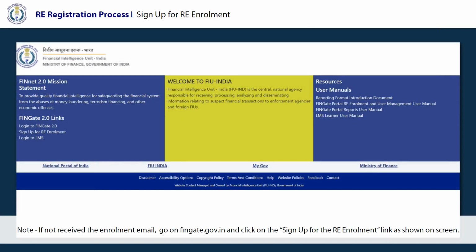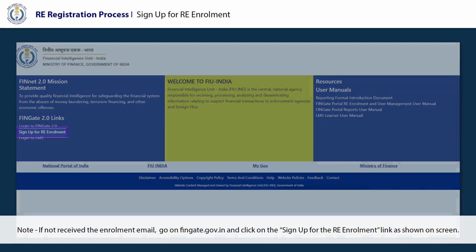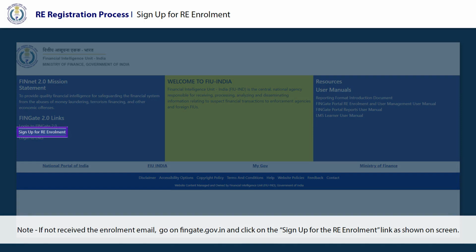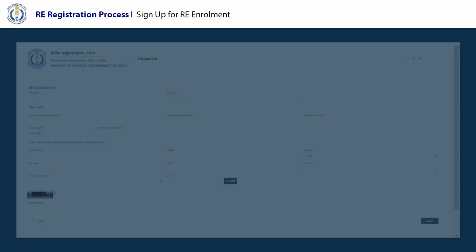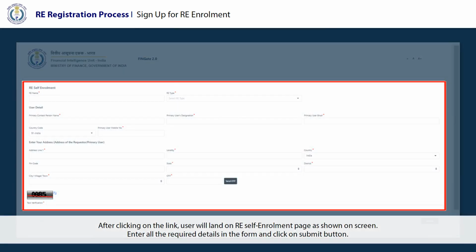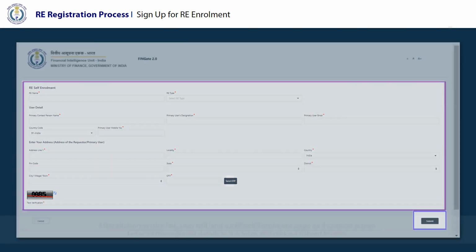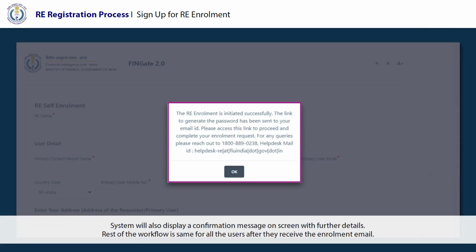Note: if not received the enrollment email, go on fiu-ind.gov.in and click on the Sign Up for the RE enrollment link as shown on screen. After clicking on the link, user will land on RE self-enrollment page as shown on screen. Enter all the required details in the form and click on Submit button. System will also display a confirmation message on screen with further details. Rest of the workflow is same for all the users after they receive the enrollment email.